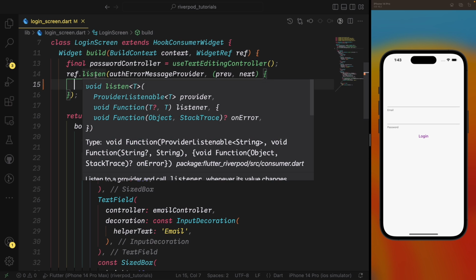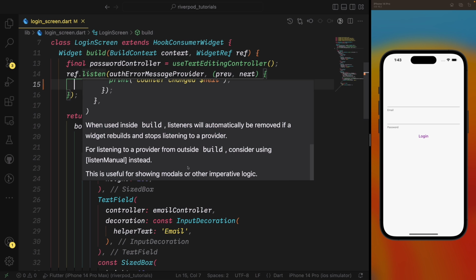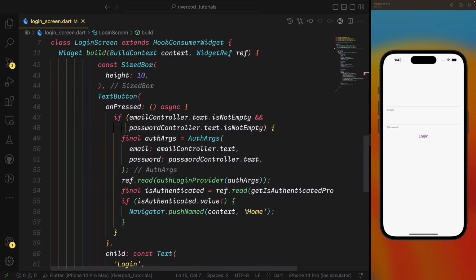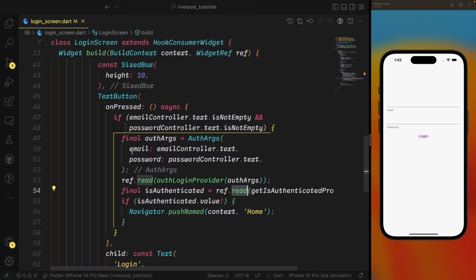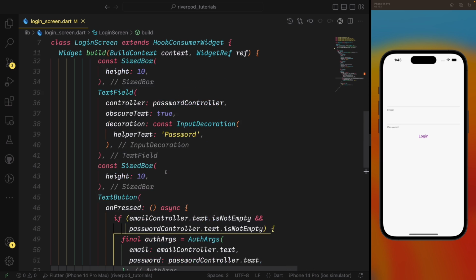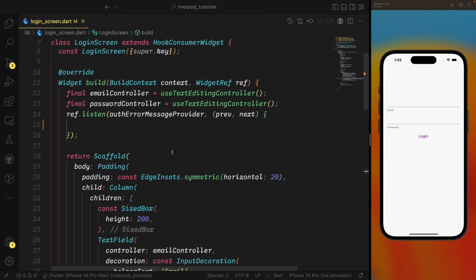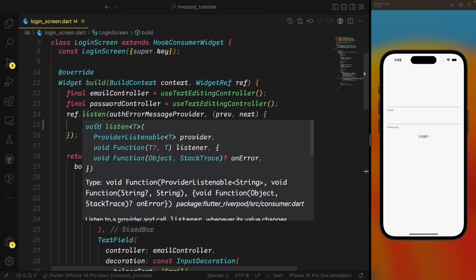Whenever this one is changed, so here we use listen. The documentation of Riverpod already advises not to use read directly inside the build method. So always use it inside an event handler. And then it is always advised to use listen or watch.